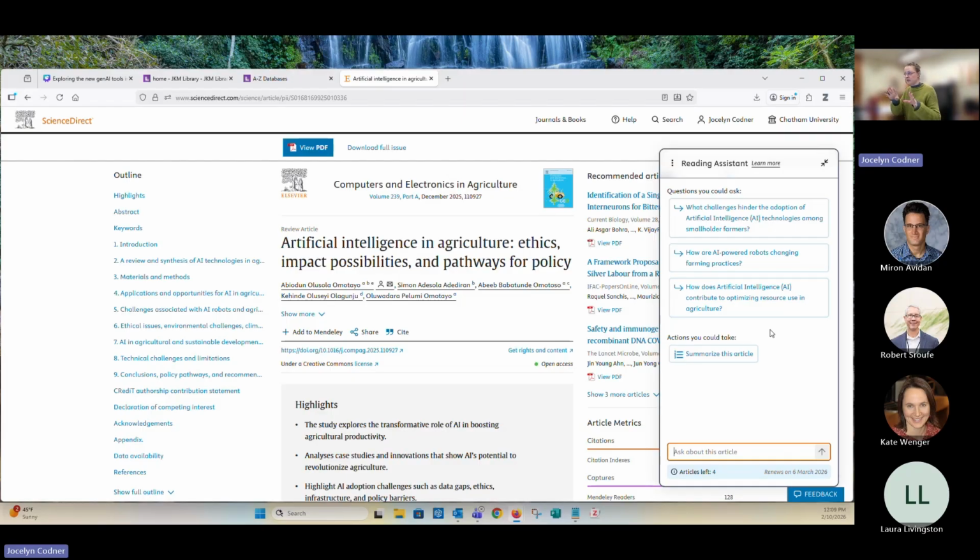You're kind of like moving from one side of the screen to the other, but you can see they give you some suggestions of prompts, which is nice for folks learning about prompting and thinking about how to interact with this article using a chatbot. You have the option to just summarize this. So that's the same idea as like an abstract, just AI generated.